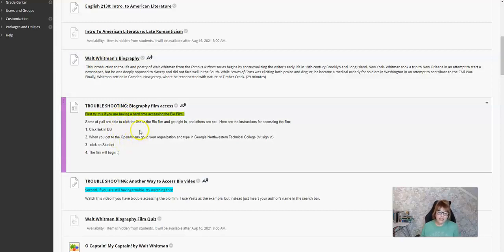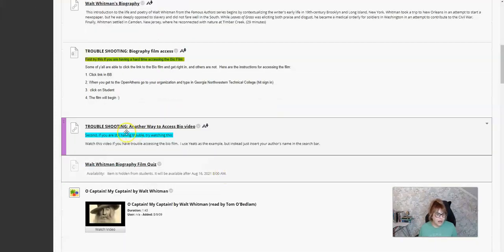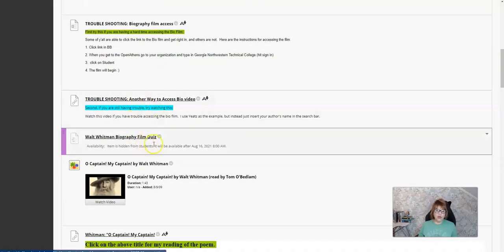And just in case that film gives you trouble, because sometimes you can click that link and it'll let you watch it, and other times it won't. So if you have trouble with it, watch this little troubleshooting video, and it'll help you get into the video. Also, I give you a second alternative way to troubleshoot that video. These are two ways that I find that I can break into those films. And then once you watch the film, then you will take this little quiz.